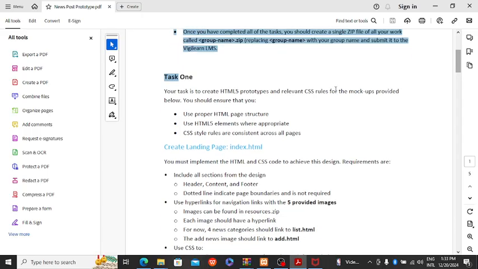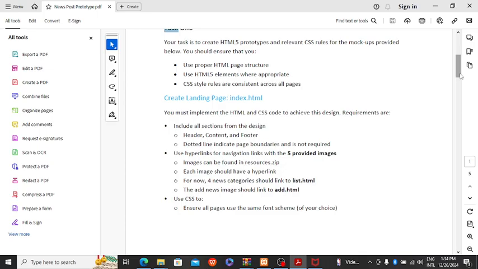Now, on the task, let me start with task 1. Your task is to create an HTML5 prototype and relevant CSS rule for the markup provided below. You should ensure that you use proper HTML page structure, use HTML5 elements where appropriate, and CSS style rules are consistent across all pages. This is where we implement the HTML and CSS code to achieve this design requirement.